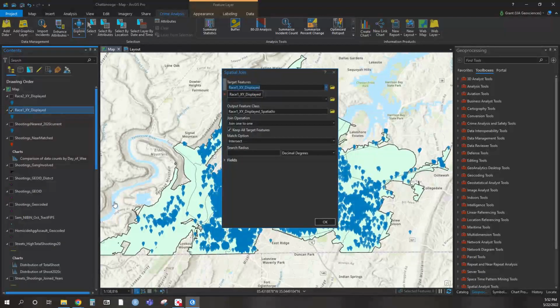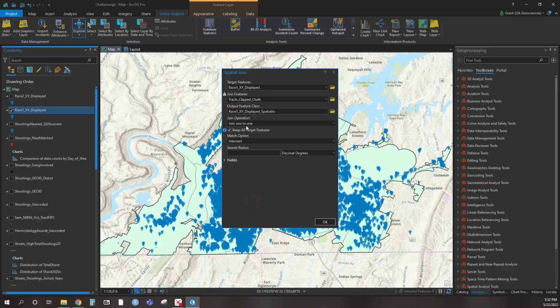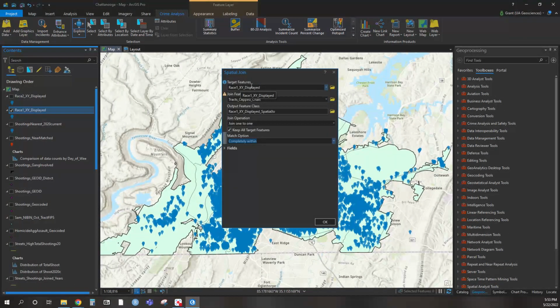For this one, we just specify what that's going to look like. So we have our feature, so we're joining data to this from our tract file, which is clipped. We want it 1 to 1. And for this, since we have points, we want to say are completely within, so our points, our crimes are completely within a tract, we'll attach that identifier for us.